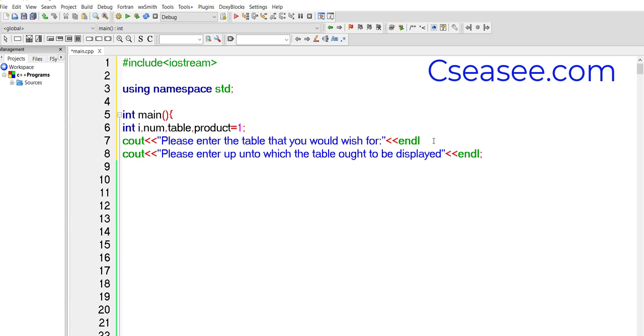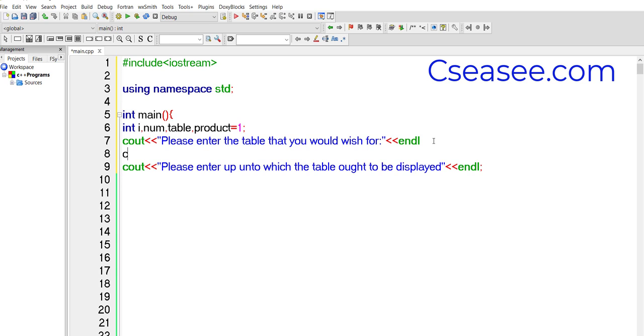So the first one is we will have to collect that with cin. So that variable would be table. For the second one, we should also collect the input, and that would be number. So after receiving these 2 inputs, we will have to run the for loop.